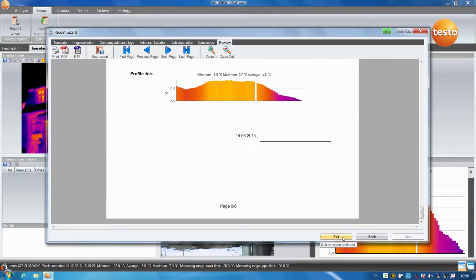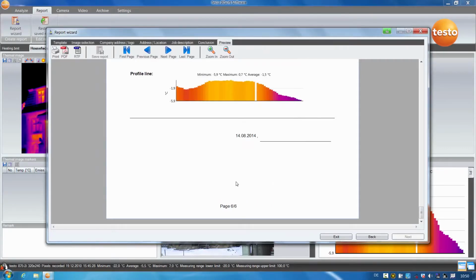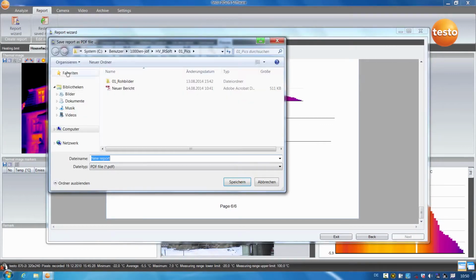I'll now save the report in Testo's own TIR format, which allows me to further process the report later on. However, to be able to send it to my customer, I save it in PDF format and can later send it by email.